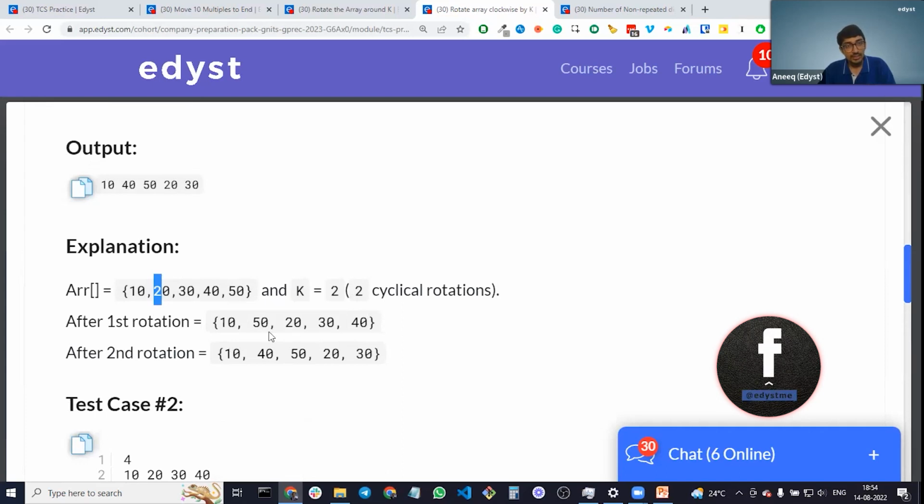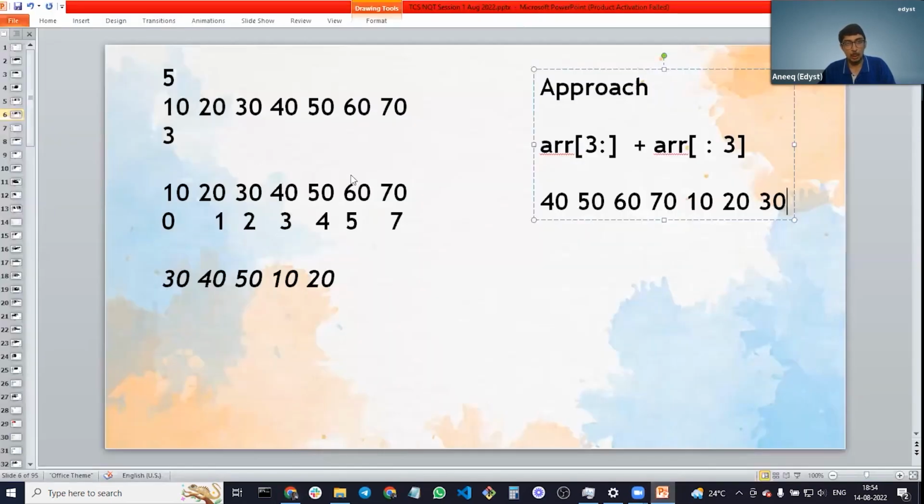Okay, no, it's not like that actually. 50 moved here, 20 didn't move at the end, correct. 50 moved over here. Okay, got it. That's very important because the test case was not very self-explanatory. So we'll go here. So we are now on to the third question, which is basically called rotate array clockwise by k.